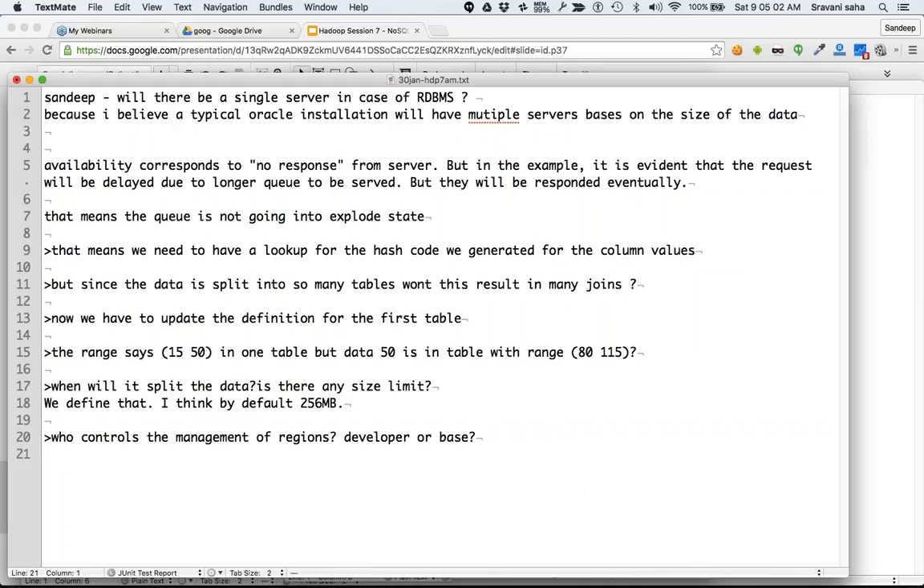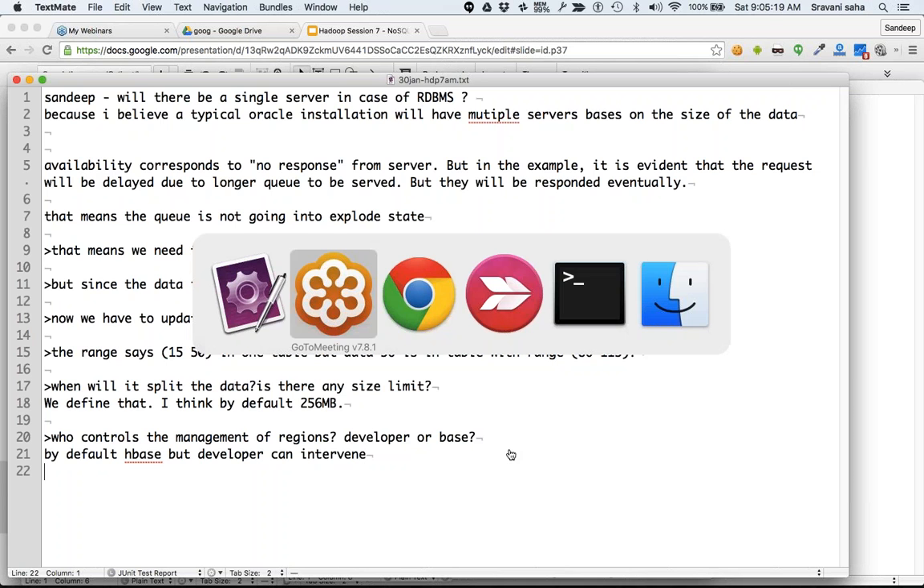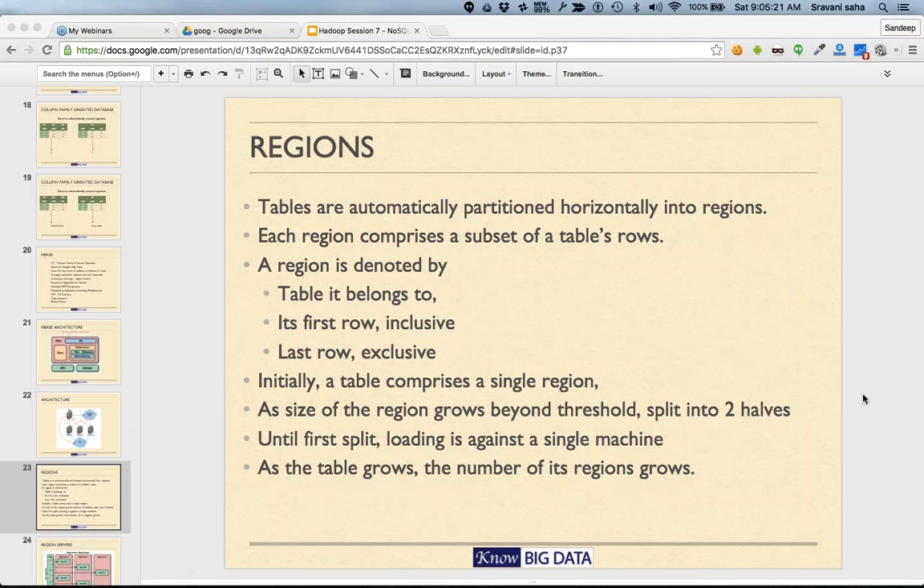Who controls the management of regions, developer or the base? By default, HBase, but developer can intervene. Okay, developer can intervene. All right.